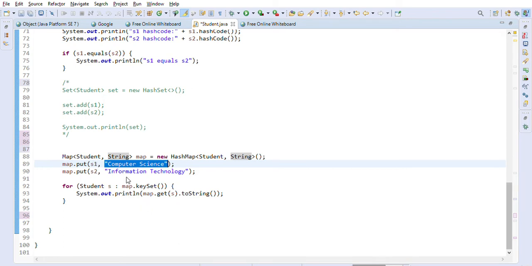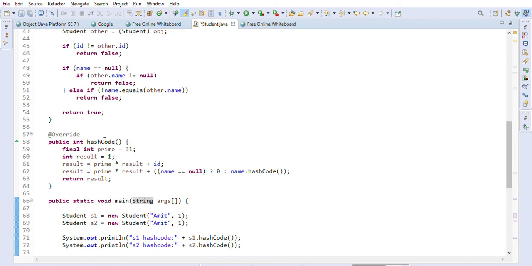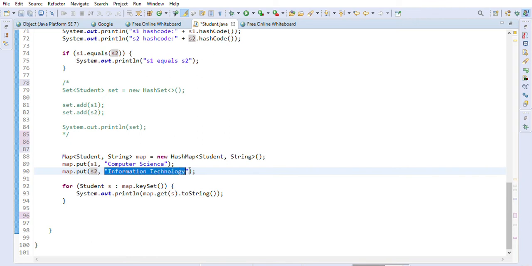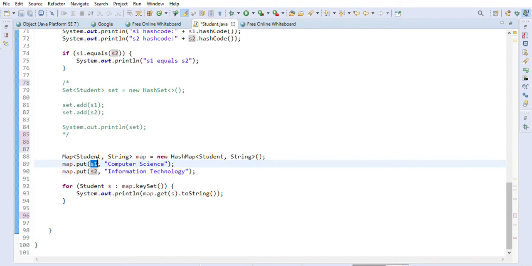Now when you have implemented hashCode and equals, you have correct code. When you put S1 here and assign the computer science department to that student, and then put S2 here with the information technology department, the map knows that S1 and S2 are actually the same object. These are equal objects, so it will overwrite the entry. It will not create two entries into the map. It will only create one entry.